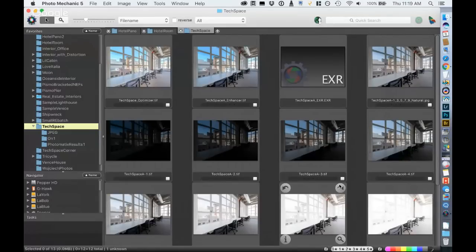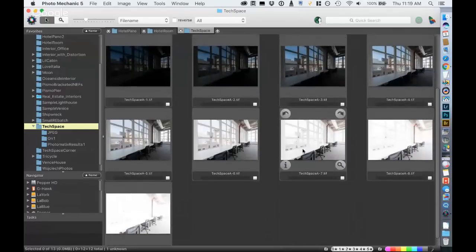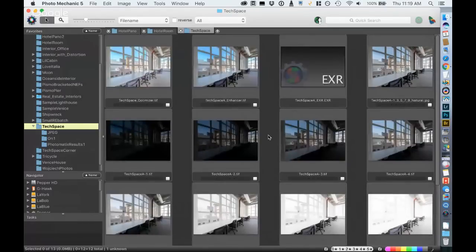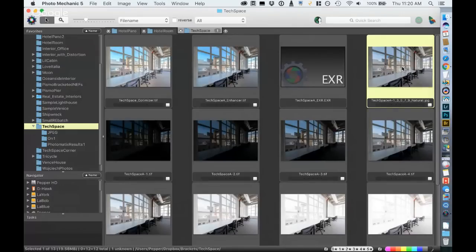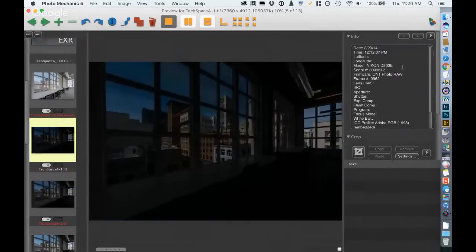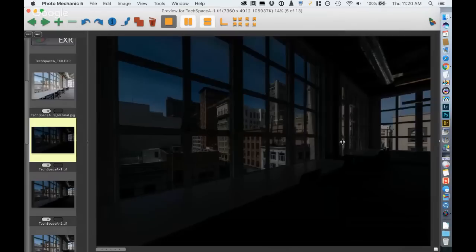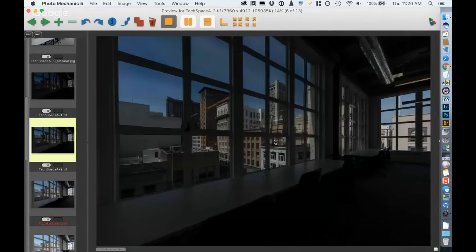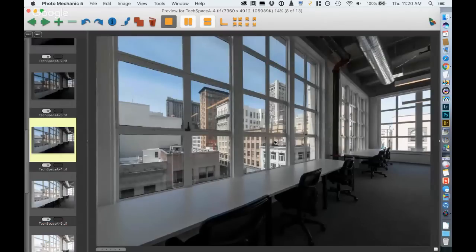Yeah, I've got some bracketed photos open here. This is one of those extreme dynamic range situations, so it makes for a good example of the power of what's going on here. And we can preview. Oops, this is one that's already done. We can preview that. Hopefully this is big enough to view. So here's the dark image that shows it's a city scene outside.